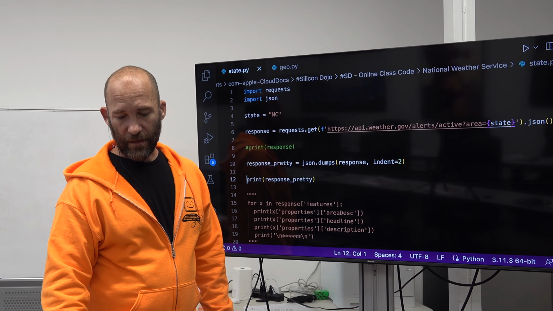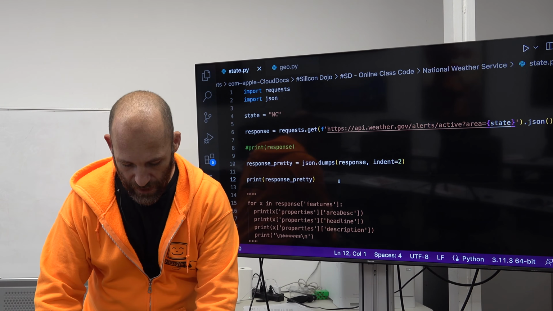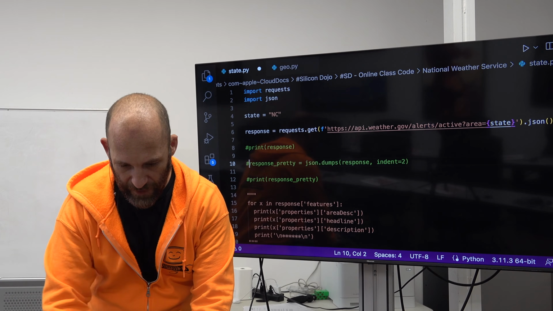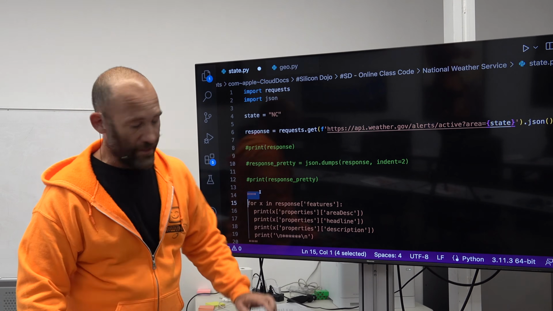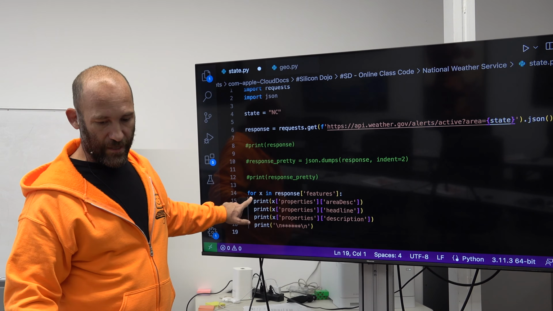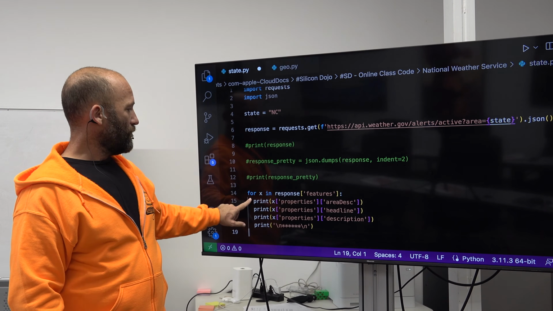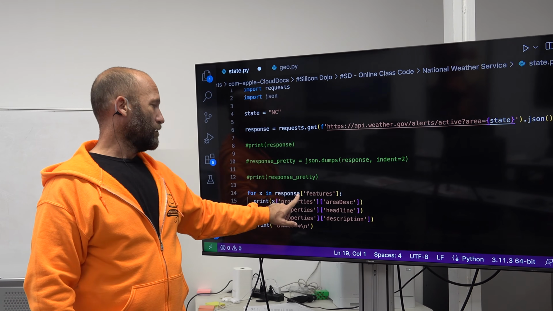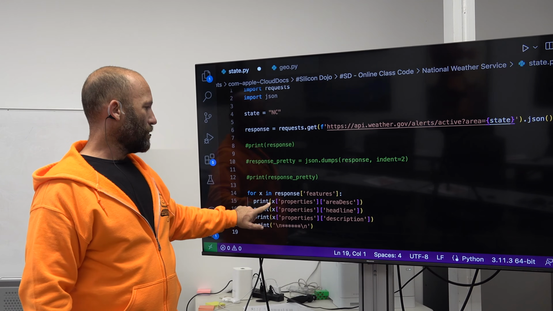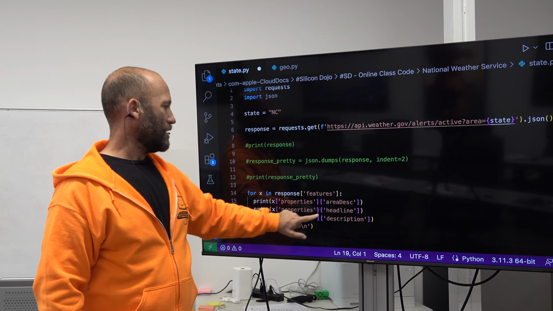So basically, I can close this and then I'm going to basically comment out that. I'm going to comment out that. And so I'm going to then uncomment out this right here, right? So response equals request.get, the API, and then what we're going to do down here is a for x loop. So in response, in features, I then want to print properties, area described, properties, headline, properties, description.